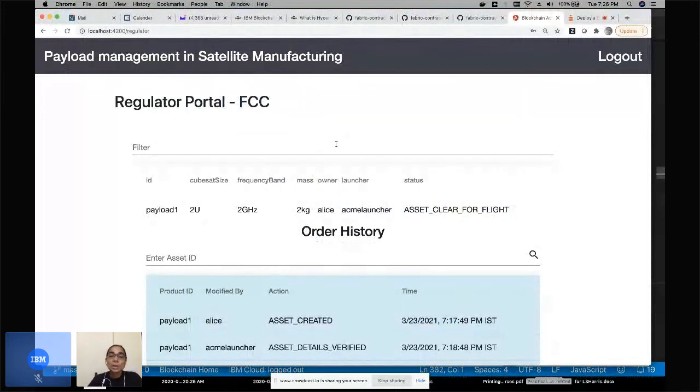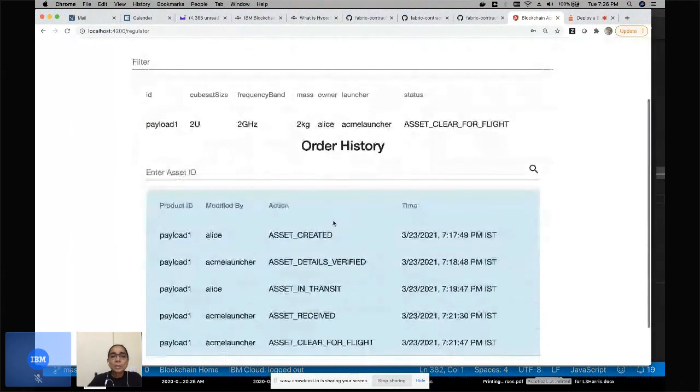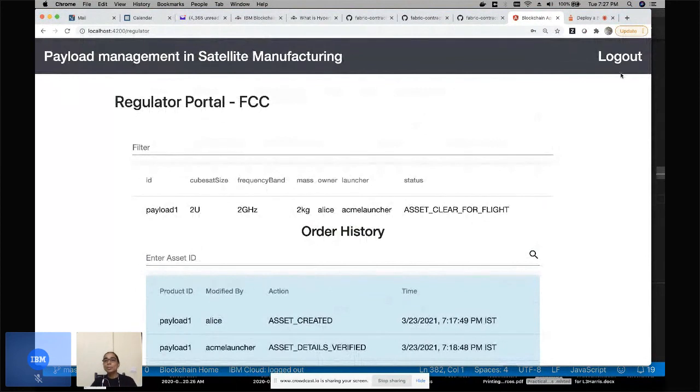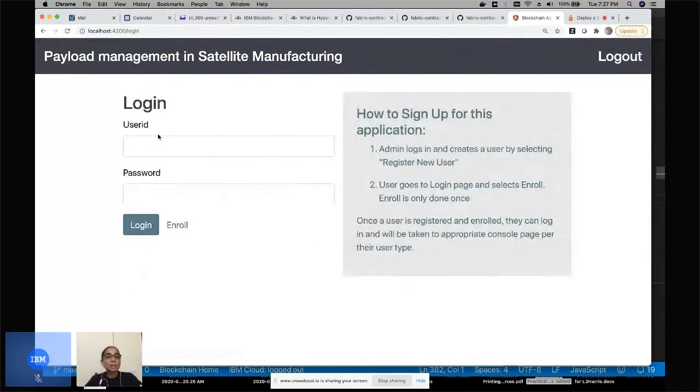Third, when a user submits a transaction, let's say, let me quickly log out of here and then go to the launching page, the launcher's portal.